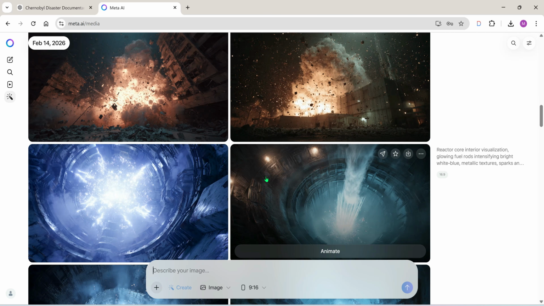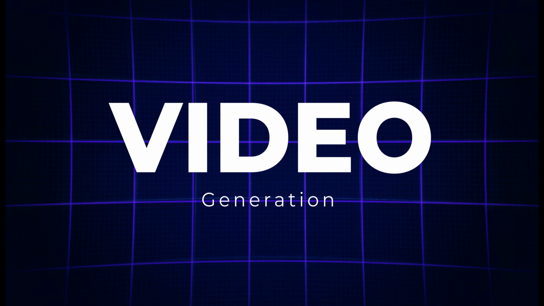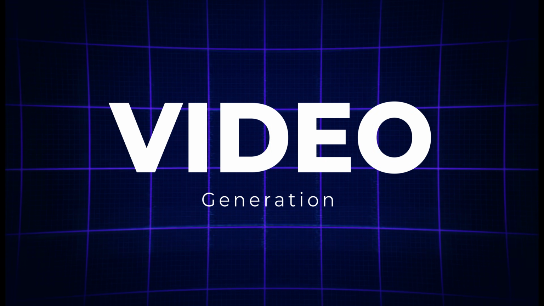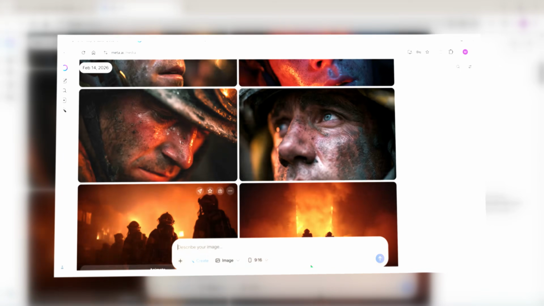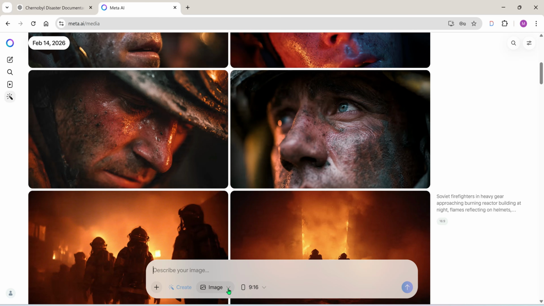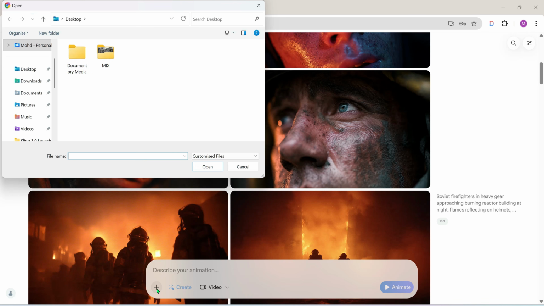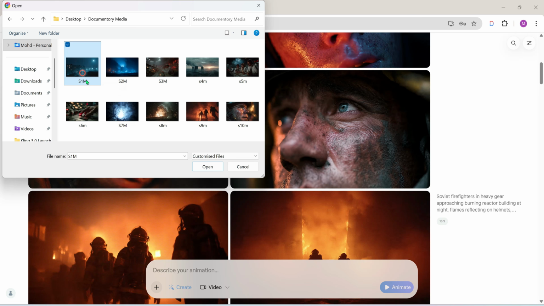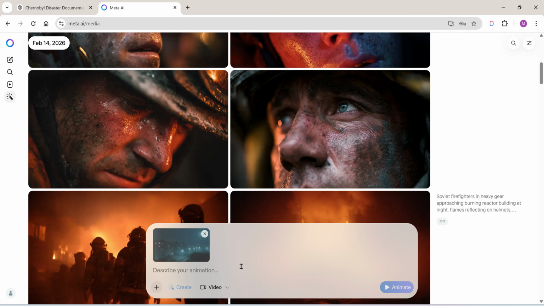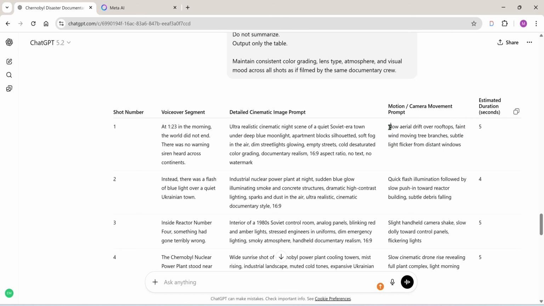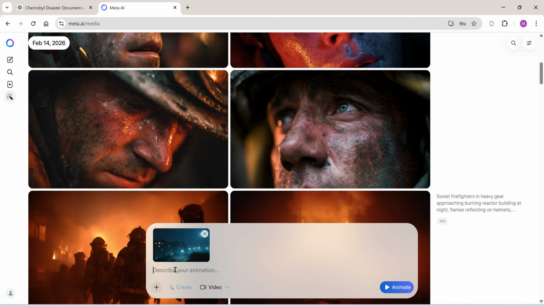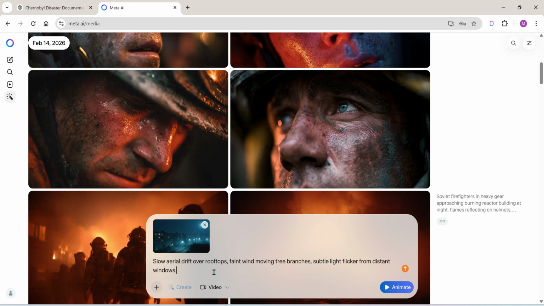So our images are ready. Now it's time for video generation. For video generation, we will again use Meta AI. This time select video. Click the plus icon and upload the first shot image. Now copy the motion prompt for the first shot from ChatGPT and paste it here. Press enter.